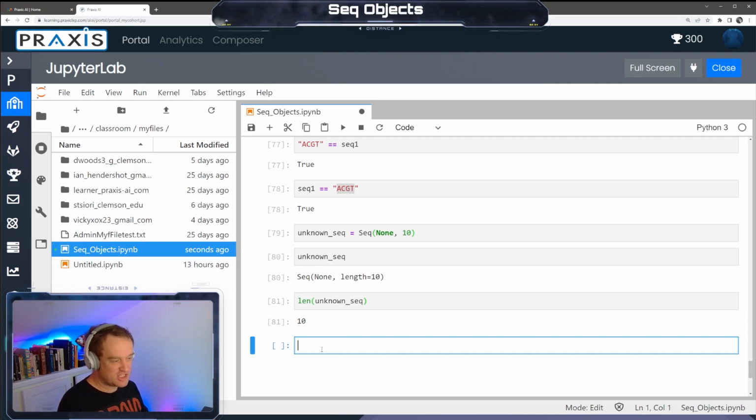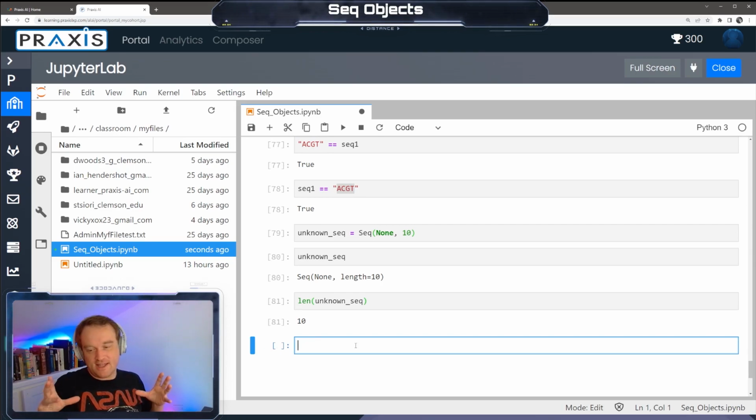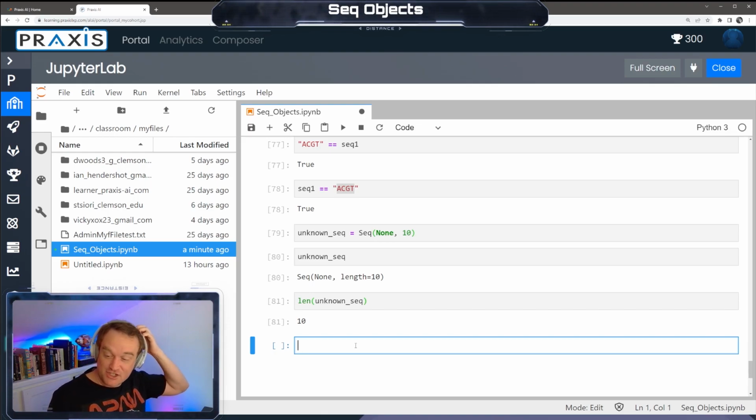All right, I think that we're going to stop there with unknown sequences. You might say, why would I do that? Well, you could create this container for an unknown sequence of certain length and fill it later once you do your analysis. Or say you're comparing gene sizes, and you don't really need to know the actual base pairs, but you know the name of the gene and the size of the gene. You could store it as that variable, and I'm sure there are other applications. Those are just off the top of my head. So okay, we're getting through it.